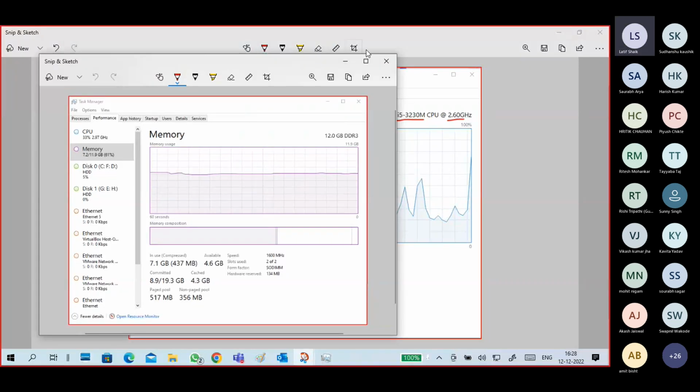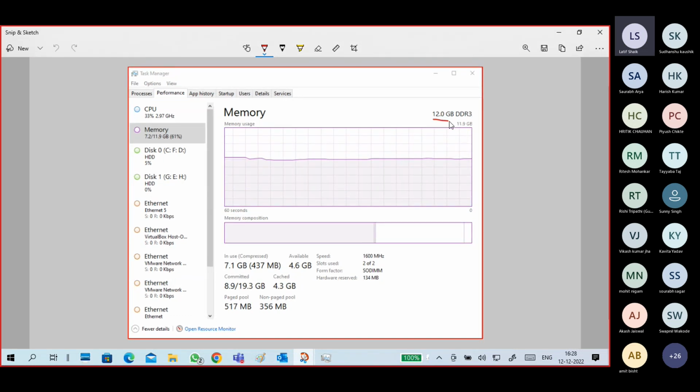Memory, guys, 12 GB RAM, DDR3 model, 1600 megahertz. It is a laptop, that's why it is showing so. And also availability of RAM, it is better to know. Not for system configuration purpose, but when you are using your system, also know how to check the availability of RAM and based on that what to do.